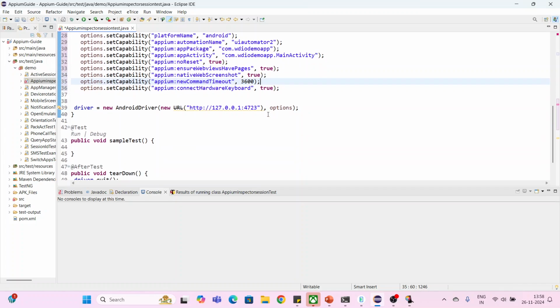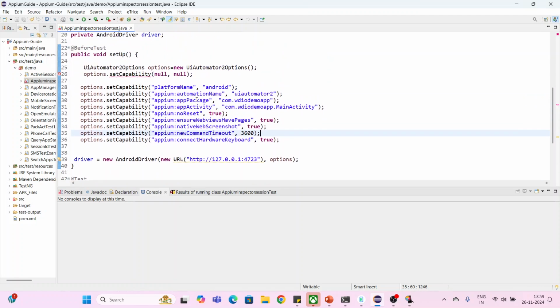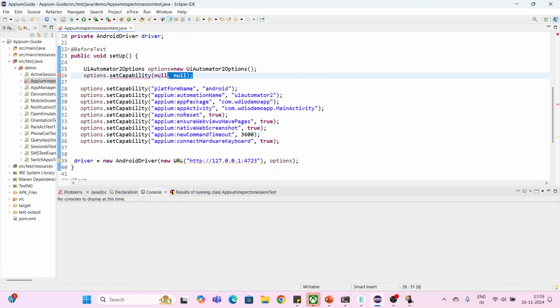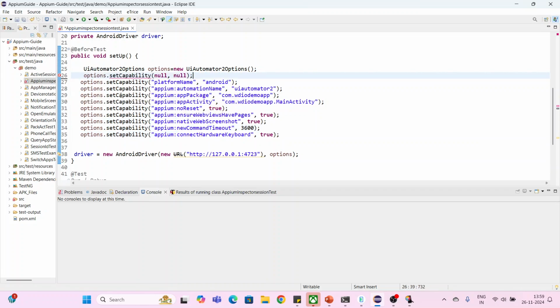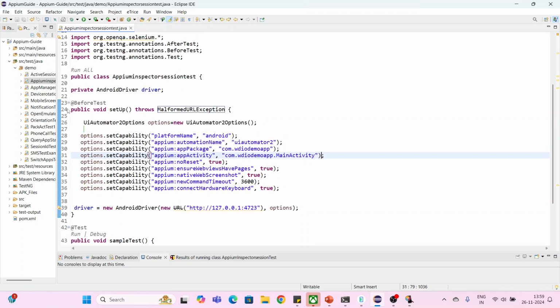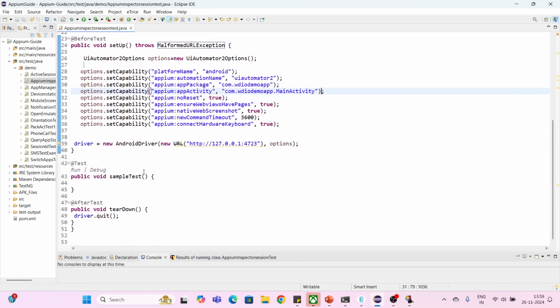Okay, now this I have to remove. So I'll add the close to the method here. Okay, so my setup is completed and tear down is completed. I just comment this one. I don't want to close the driver.